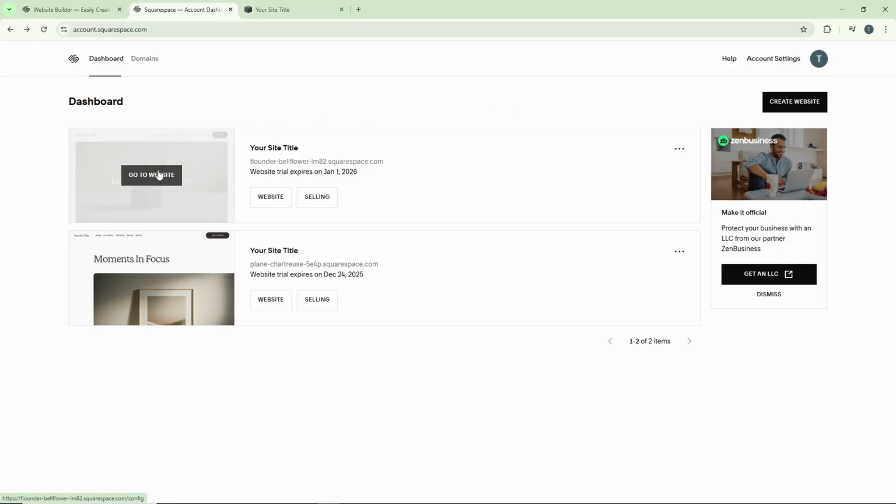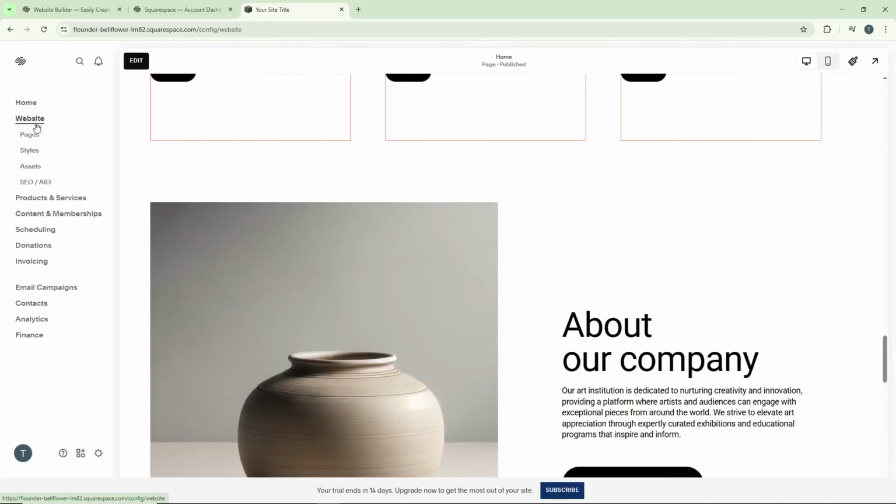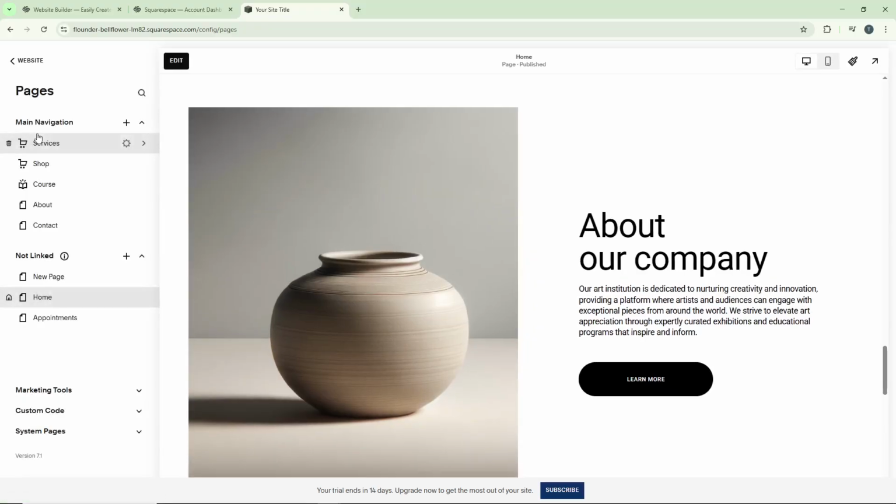Now that you're inside the editor, look for the website option in the main navigation menu and click it. This will expand a submenu with several choices. From there, click on Pages to access your site's page management area. This is where you can control the structure and content of your website.